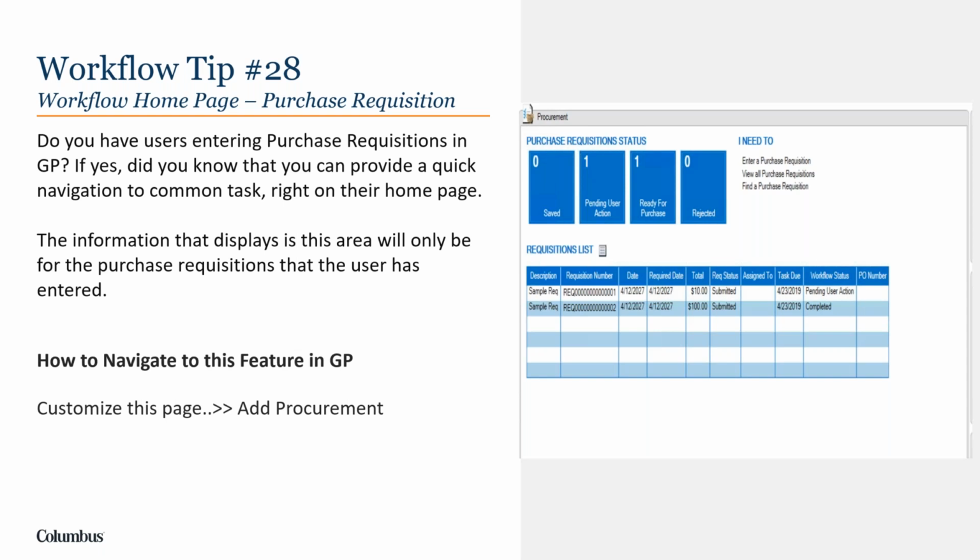It allowed their users, their requisition users, to keep it really simple. They can see, especially those common questions that the purchasing department was getting. Hey, what's the status of my requisition? I just submitted it. Well, they can see it directly within GP. So it cut down on a lot of those questions that the requisition or AP department was receiving.